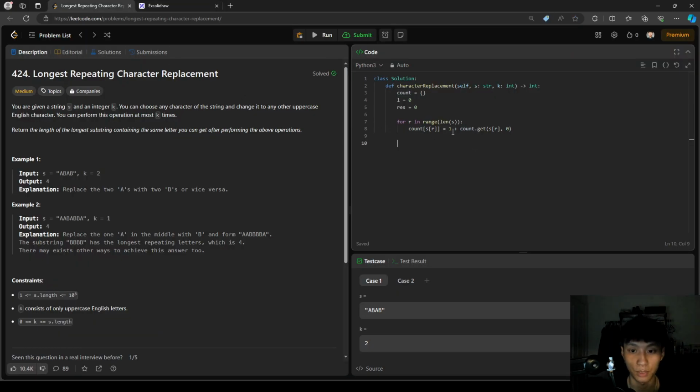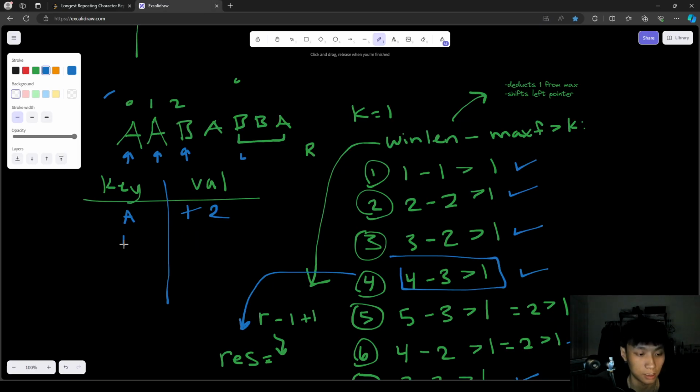We're going to check, is B currently in the hash map? So count.get is checking, does B currently have a value in the hash map? It does not, so it's going to return a default value of 0. So we're going to do 0 plus 1. So when we do 0 plus 1, it's going to be B1. And that's basically how that works right there.